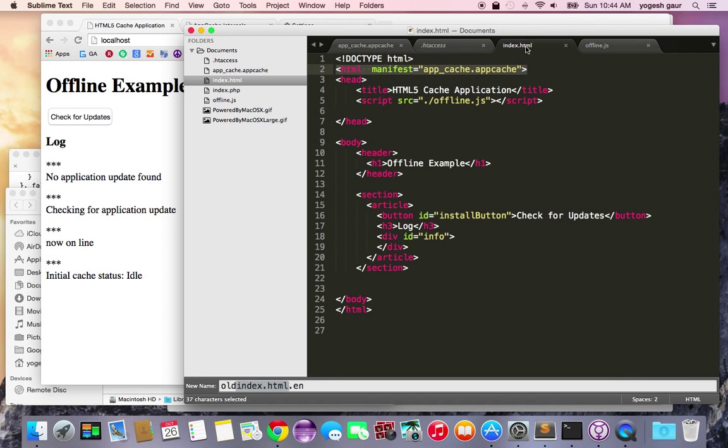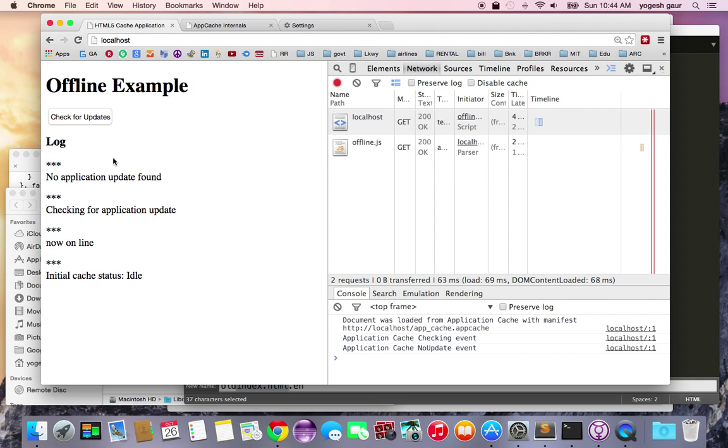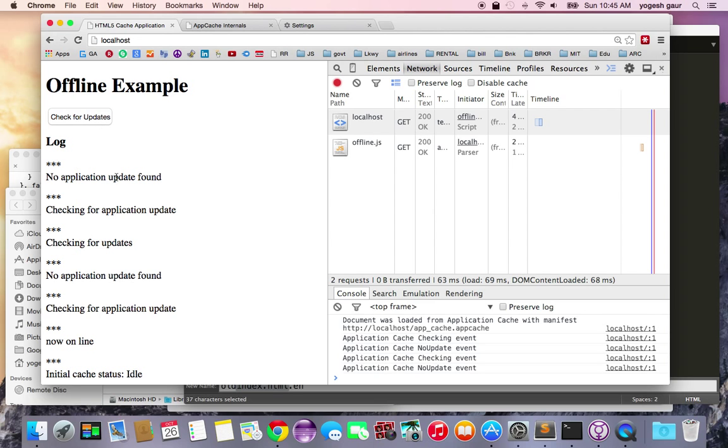If I go into my top file here, I can show you an example. When I was running through, it says the initial cache status is idle. Now it's online, checking for an application update, no application update found. So if I click on this button, there should be no update. It is going to say no application update found. This is the latest status, which is good.